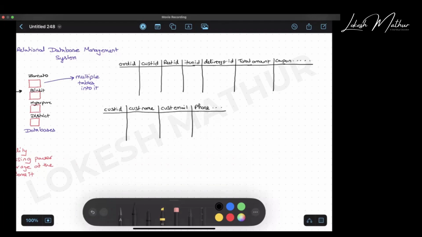Let's say they have another table about restaurants. Restaurant ID, restaurant name, owner name, and so on. So here now, how many tables have I created? I have created 3 tables, but like this, there will be multiple tables.